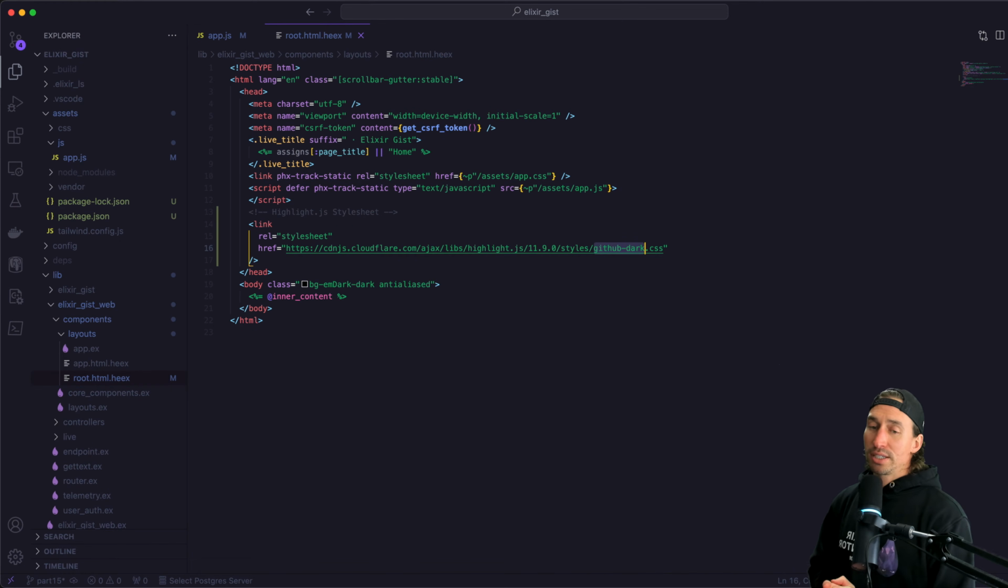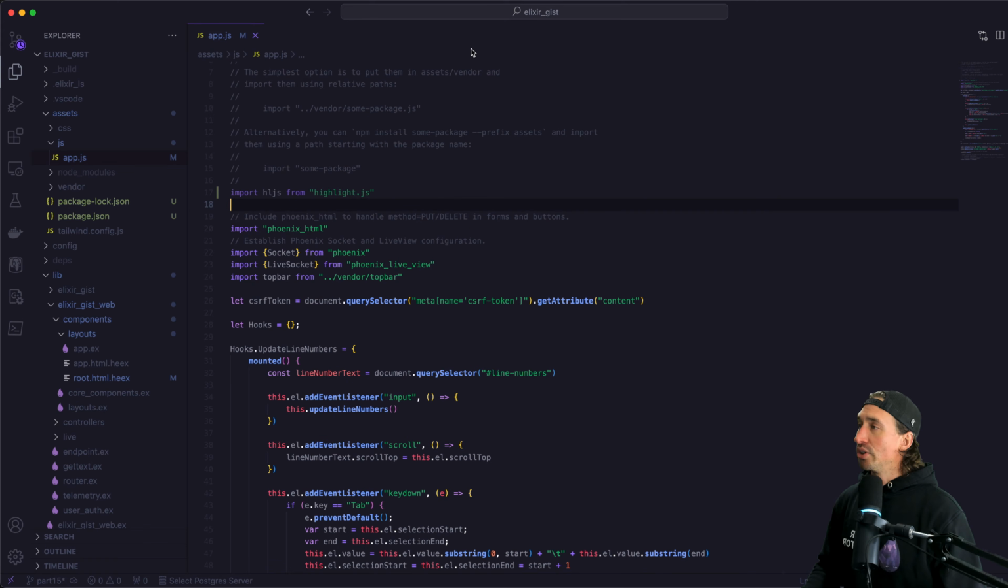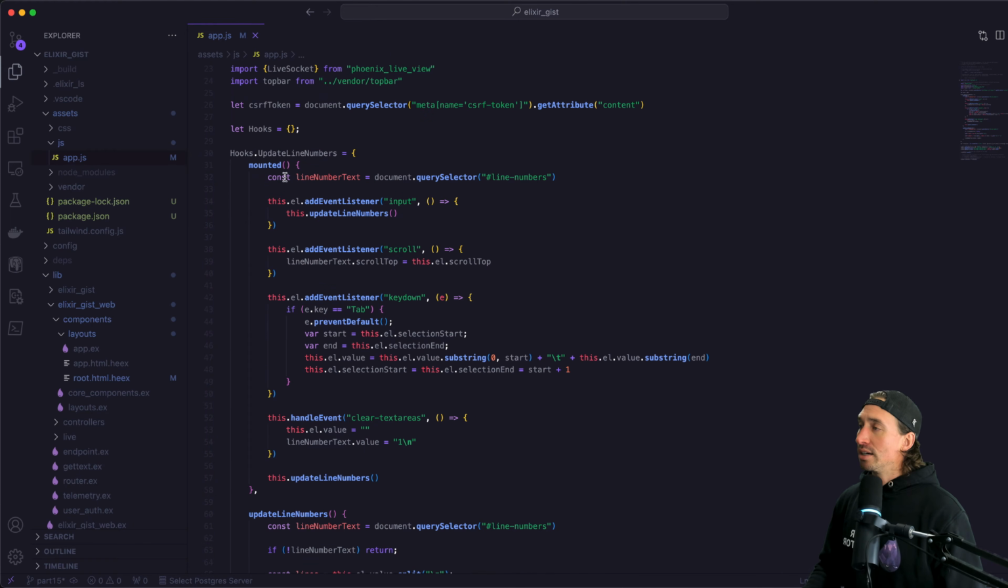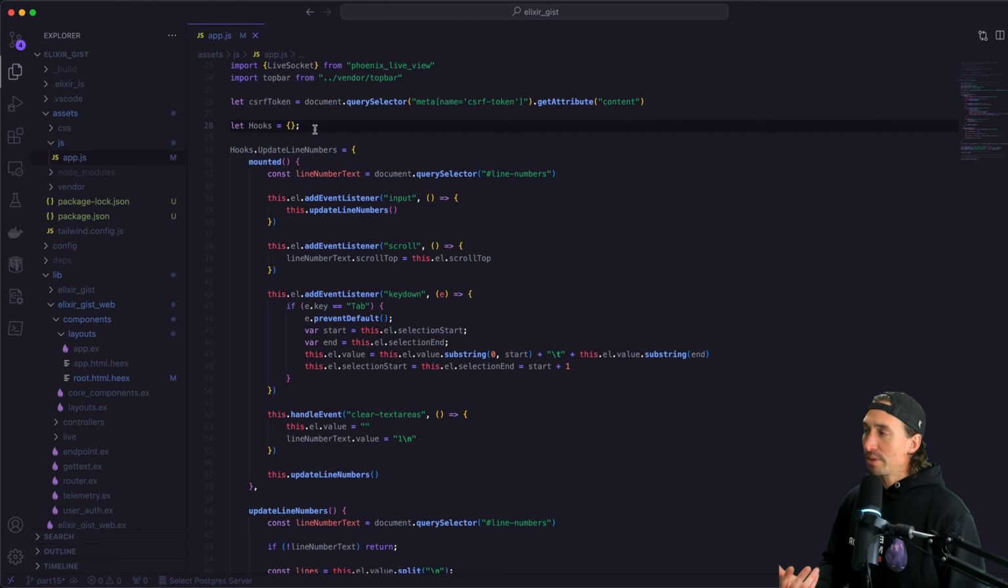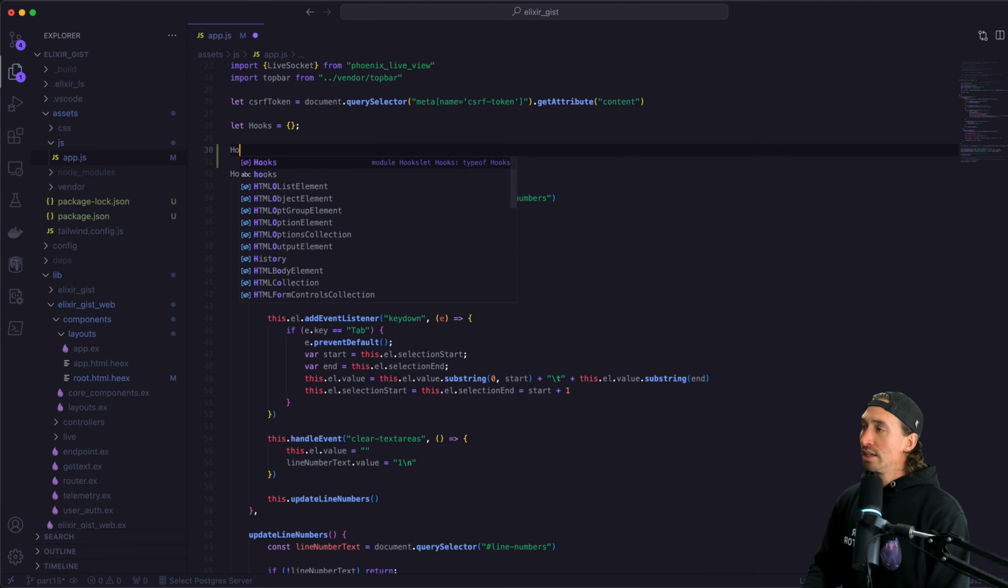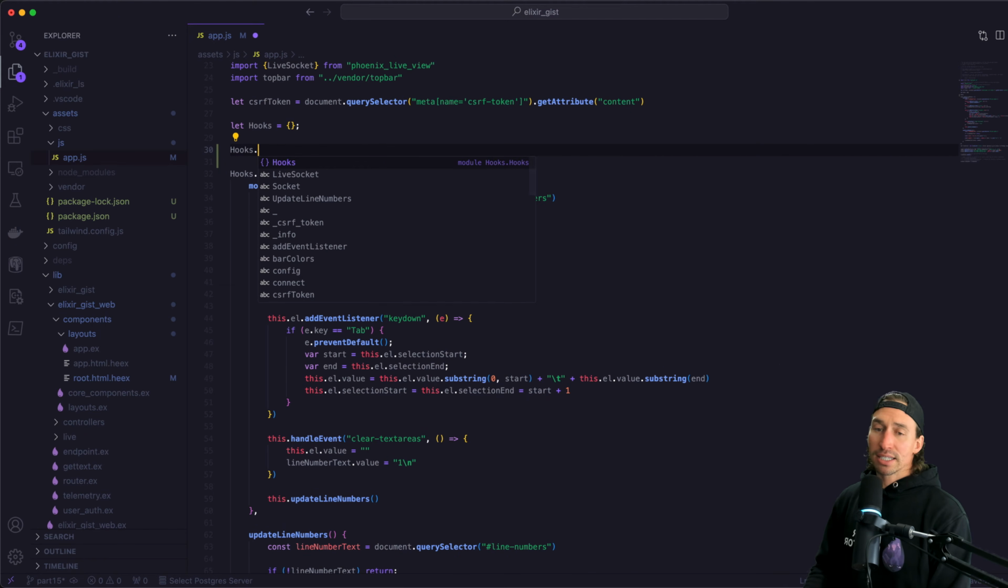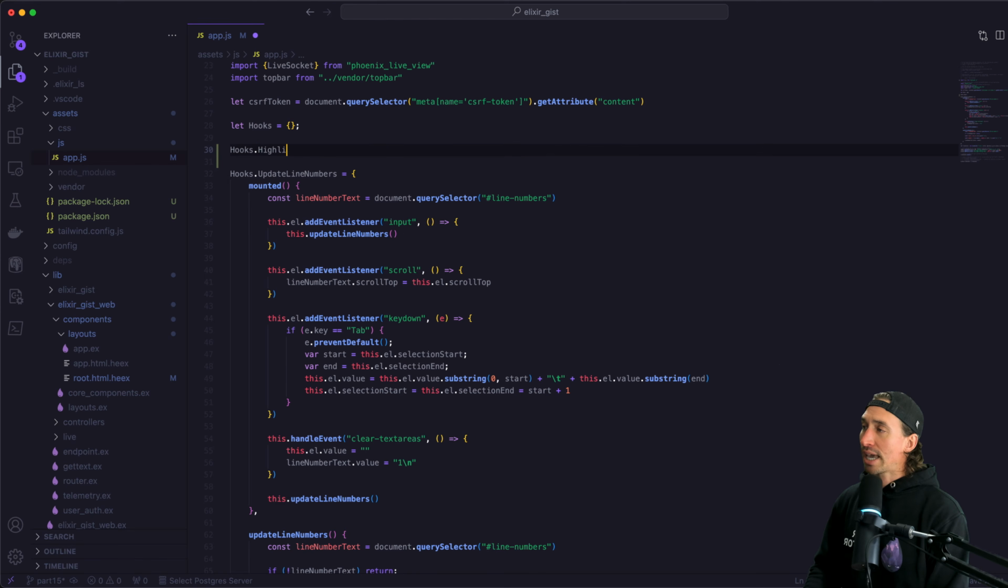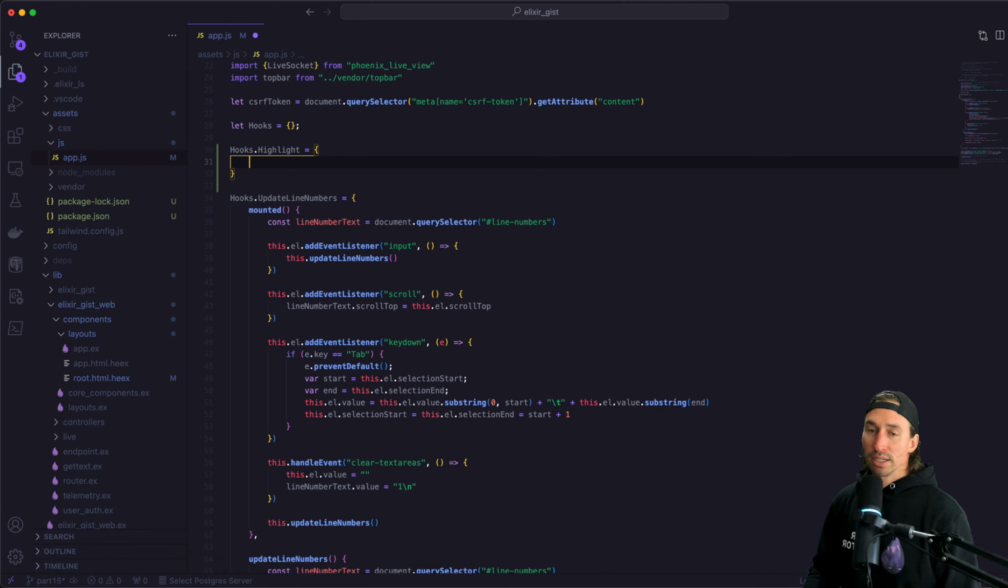Now, what we need to do is set up our JavaScript hook. So save the heex file here. We can close that. And we need to make another hook just like we did update line numbers. So I'm going to do it above. We're going to just say Hooks.Highlight, with a capital H, equals, and then opening and closing curly braces. And let's put a semicolon at the end there so we don't forget later.